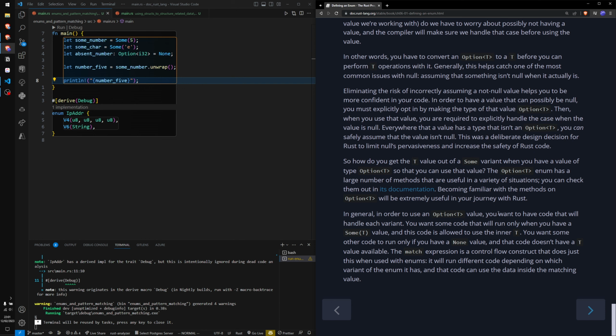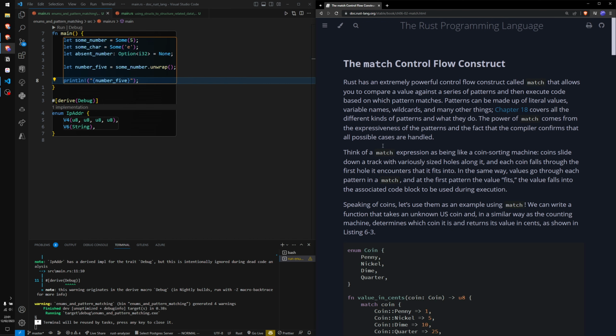In order to use an Option value, you want to have code that will handle each variant. You want some code that will run only when you have a Some(T) value, and this code is allowed to use the inner T. The match expression is control flow that does just this when used with enums. It will run different code depending on which variant of the enum it has, and that code can use the data inside the matching value.